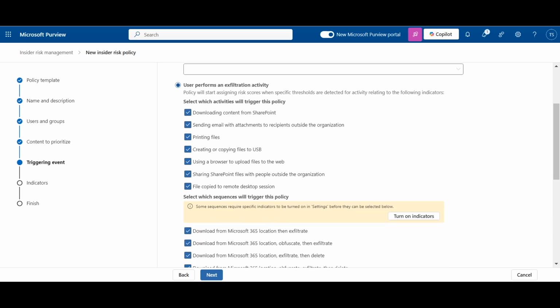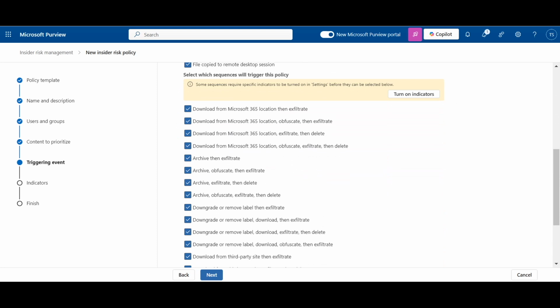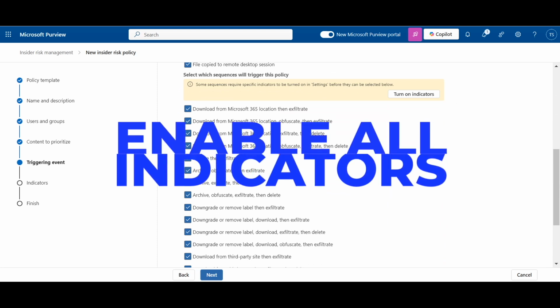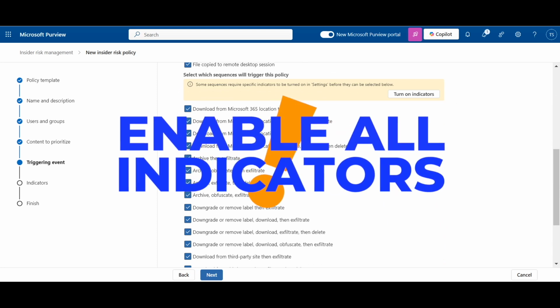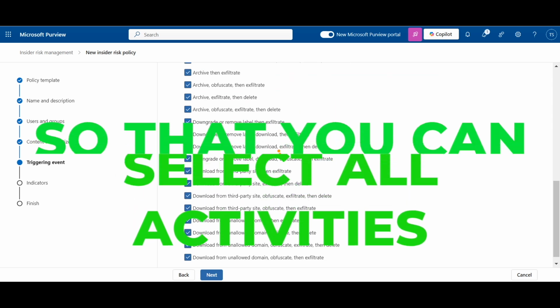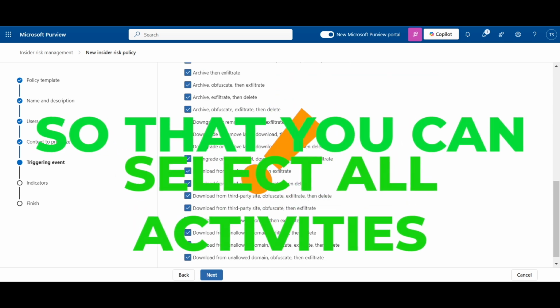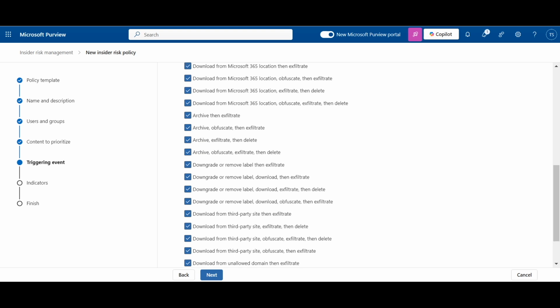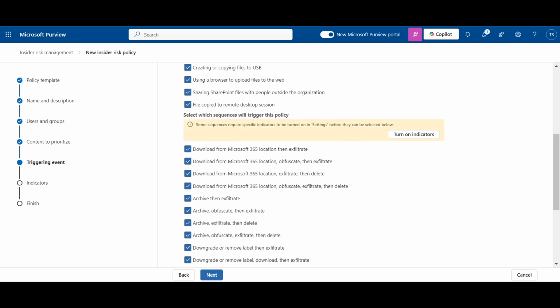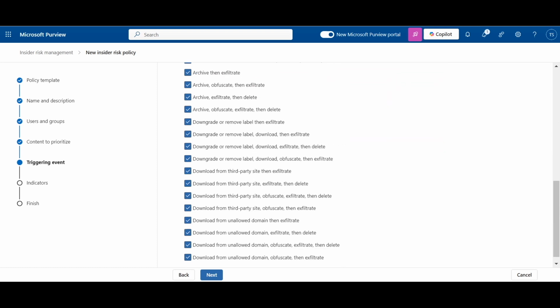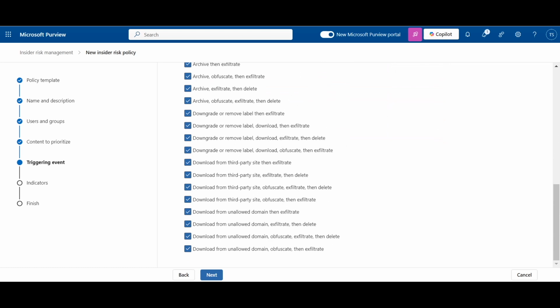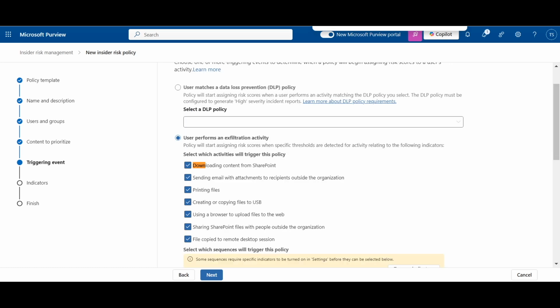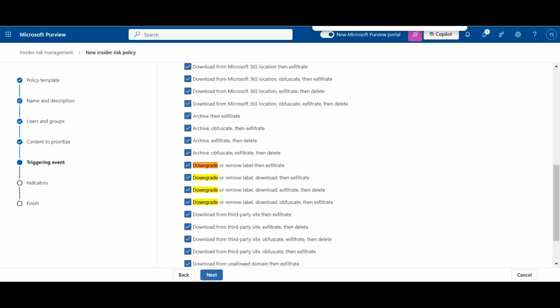This option has a number of activities and each activity can trigger this policy. Scroll down to view all of the activities that are available and unselect those that you don't need. We're going to scroll down to view the sequences that include downgrading sensitivity labels. In a nutshell, sequences are the activities that are executed by the users as one sequence, rather than isolated events. There are 4 different sequences that include downgrading sensitivity labels.